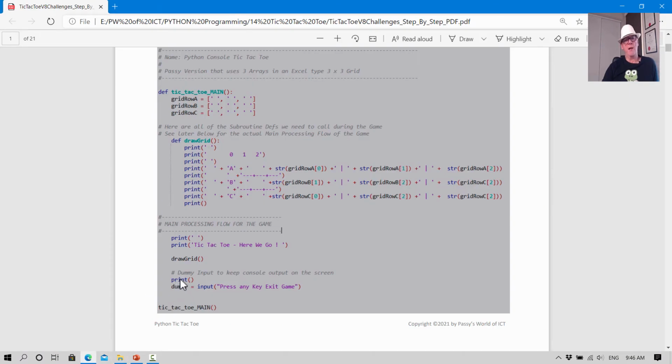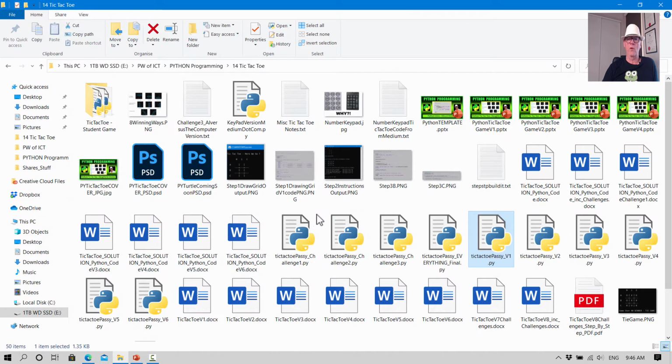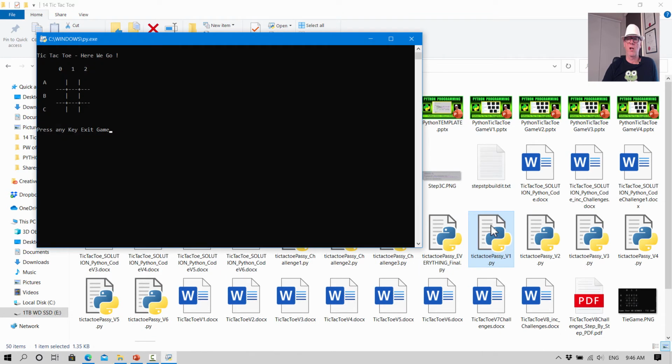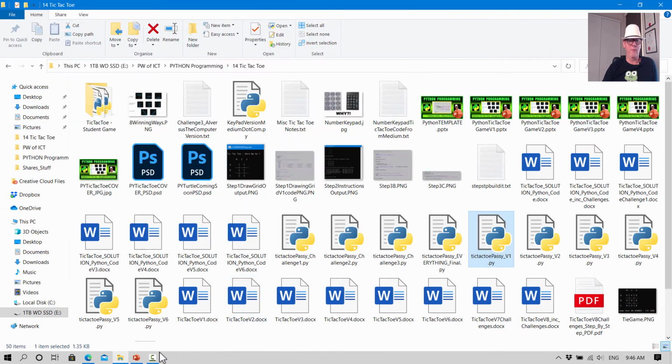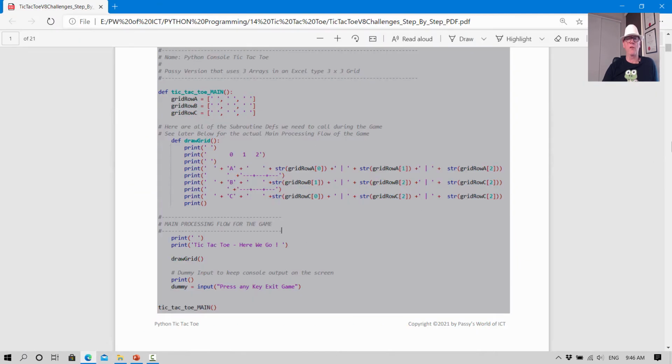Here we are. You need that dummy input too to keep that on the screen when you run it in Python. And remember, we're running it from Windows Explorer. So you need to run it in PyScripter, then go to Windows Explorer and double click on it to get the console version. That's what you should get, and that's what you're aiming for. So pause the video and get that typed in and get it working. That's step 1 done.